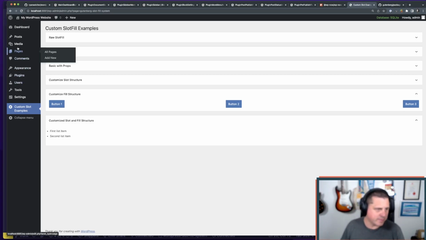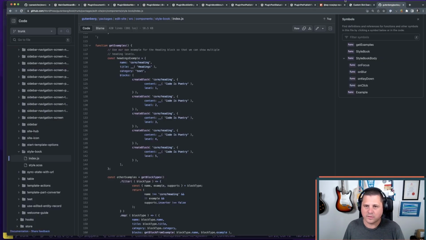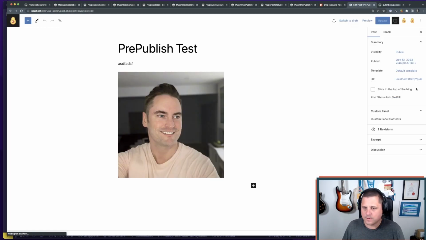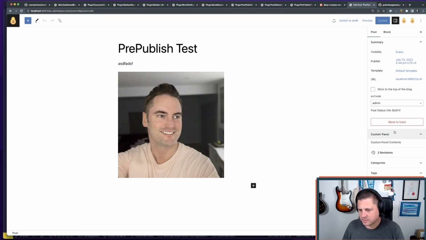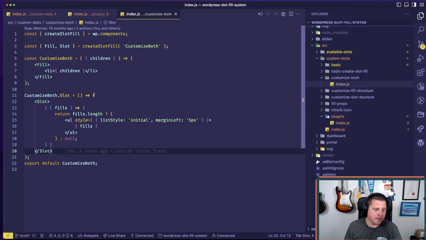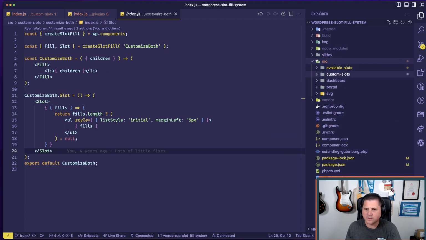Some of the examples where you actually use this stuff is, for example, the panel here, this custom panel. This custom panel customizes the fill structure by wrapping it inside of a panel body, and doing all of that stuff and adding all those things. So you, as the extender, don't have to worry about doing all of that stuff, which is pretty cool. So that's some custom slots.